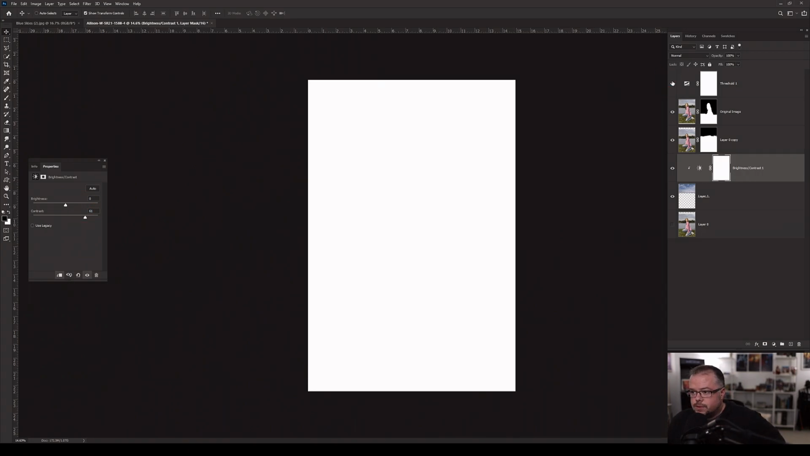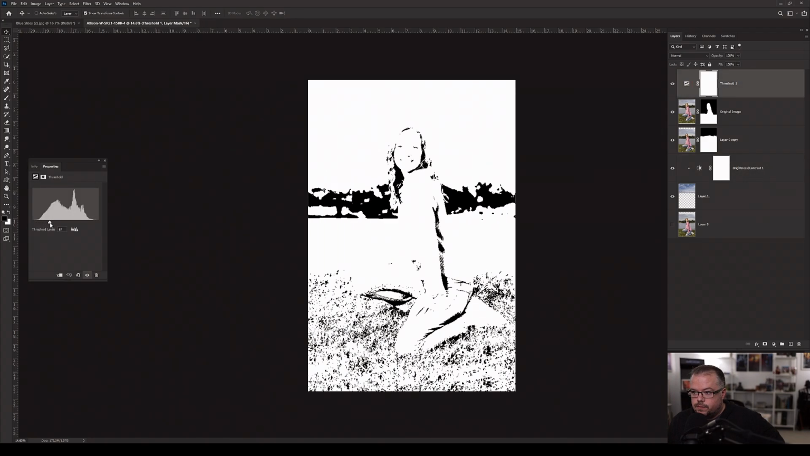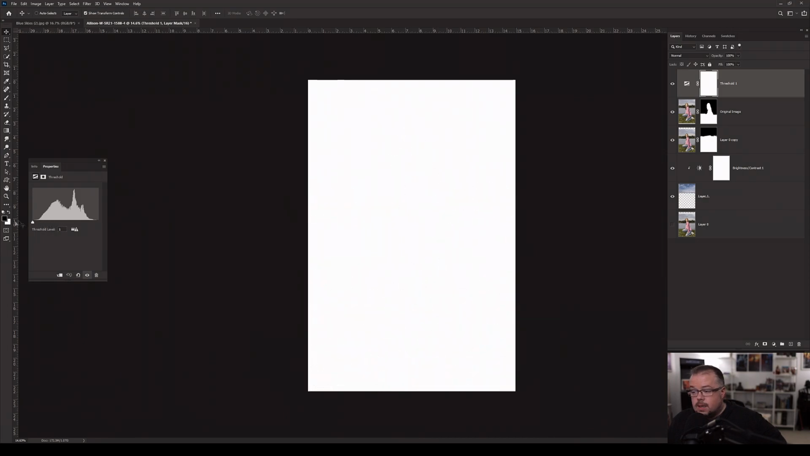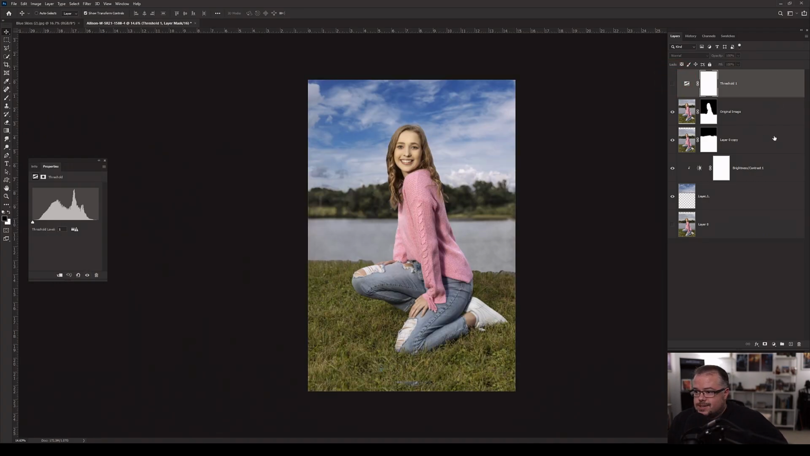Now let's turn that threshold adjustment layer back on and come up here to the properties of it and start bringing this over. Trees. The sky's coming in just a little bit sooner, but not enough. And we may not be able to get them fully matched. That's okay, but I want to try to get it as close as I can. So let's go ahead and increase the contrast just a touch more on that sky.